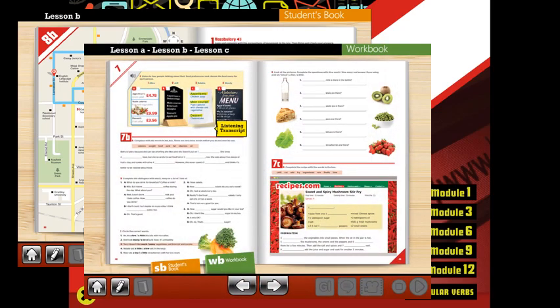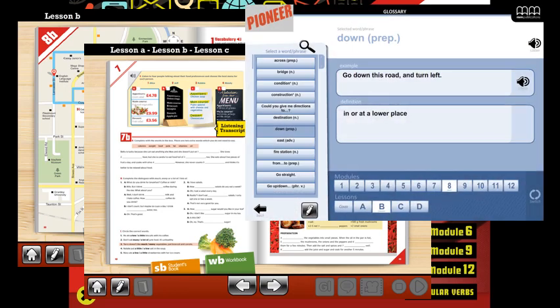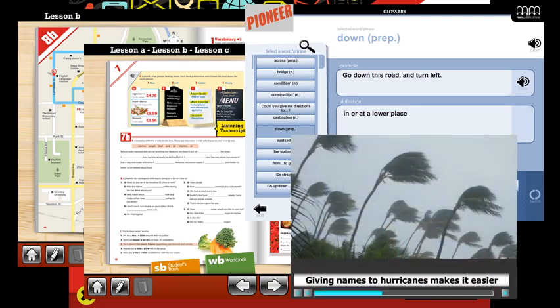You can also find the whole workbook here, again with the answers. It also contains a glossary with a sample sentence and explanation of each word. And finally, you can find the same videos as on the DVD, one or two per module. For more information on how to use the IWB material, we invite you to look at another video that explains this in more detail.